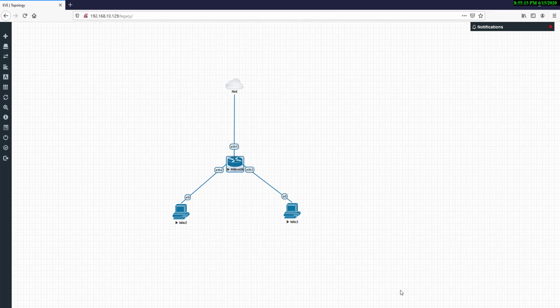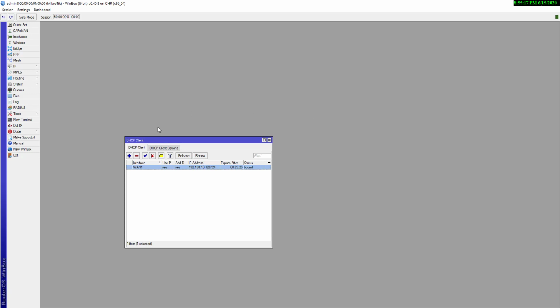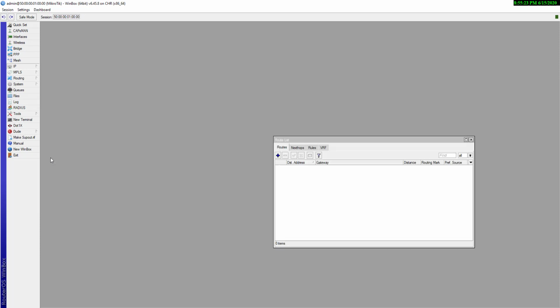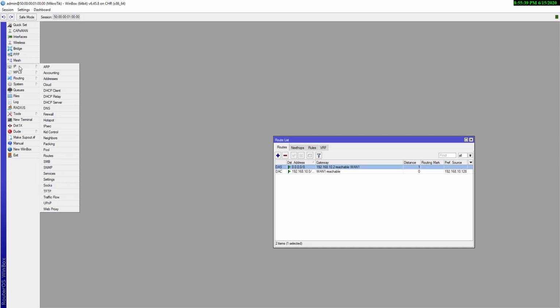Okay, so let's go to MikroTik. Here you can see, let me show you what the gateway, IP and routes are. And here you can see that this is dynamic. If you keep the cursor here, you can see D for dynamic, A for active, and S for static. So this is the dynamic gateway which is added by the DHCP client port.